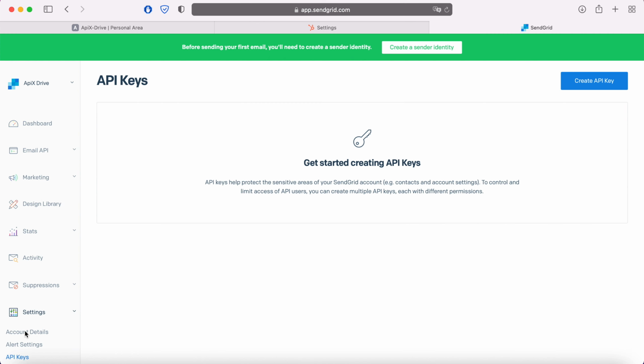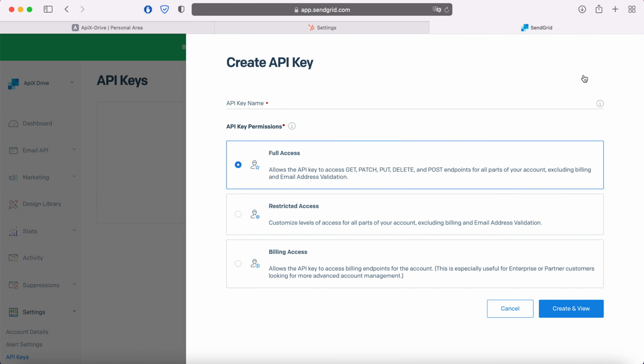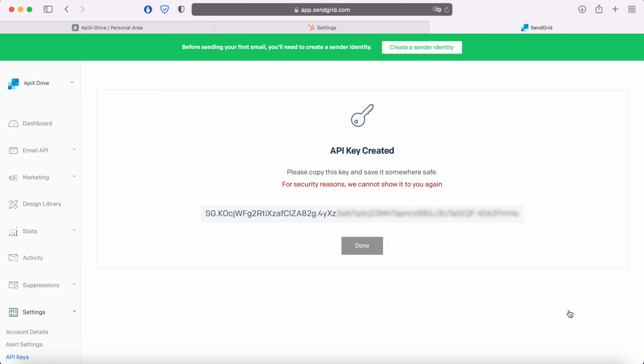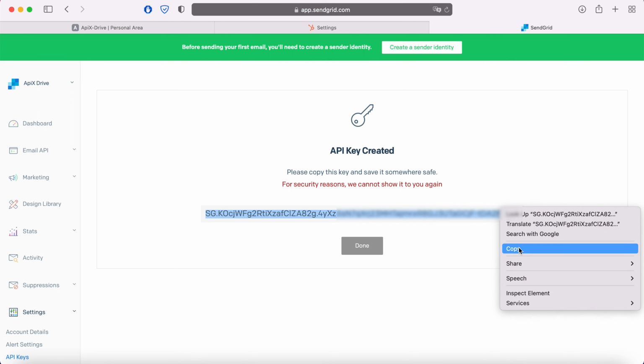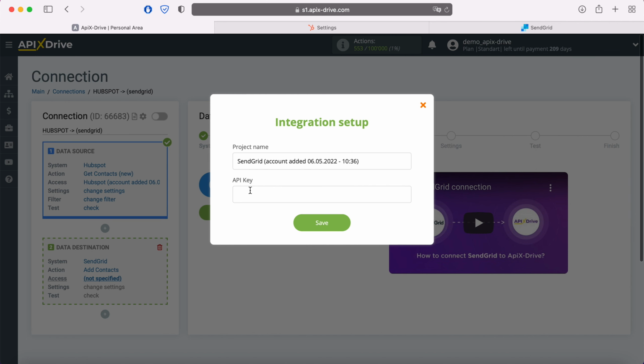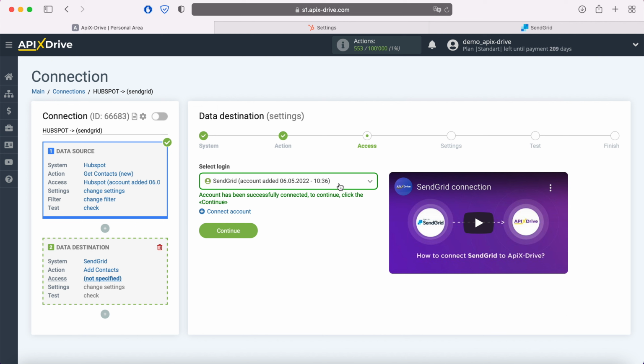If you haven't created an API key yet, click Create API Key. In this window, you must specify the name of the API key. Provide full access. Copy the API key and paste it into the corresponding field in the ApiX-Drive system. When the required field is filled, click Save. When the connected account is displayed in the list, select it.